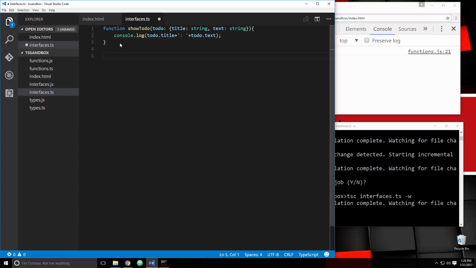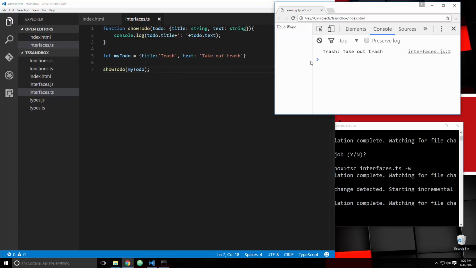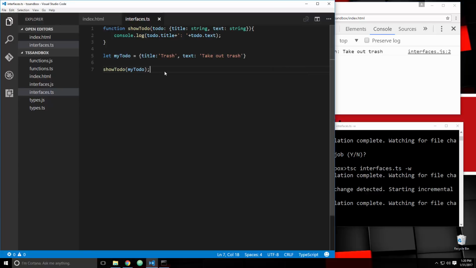Okay, and then let's say showToDo, and what we'll do is create a variable here called myToDo and set that to an object. Title: trash, and text: take out trash. Okay, and then we'll pass that in here like that. Let's save it. Let's reload, and we get trash, take out trash.